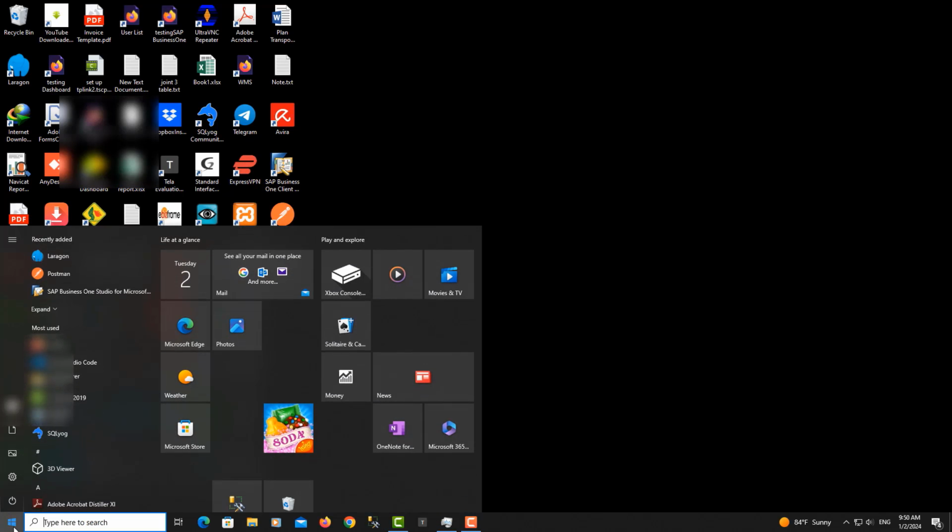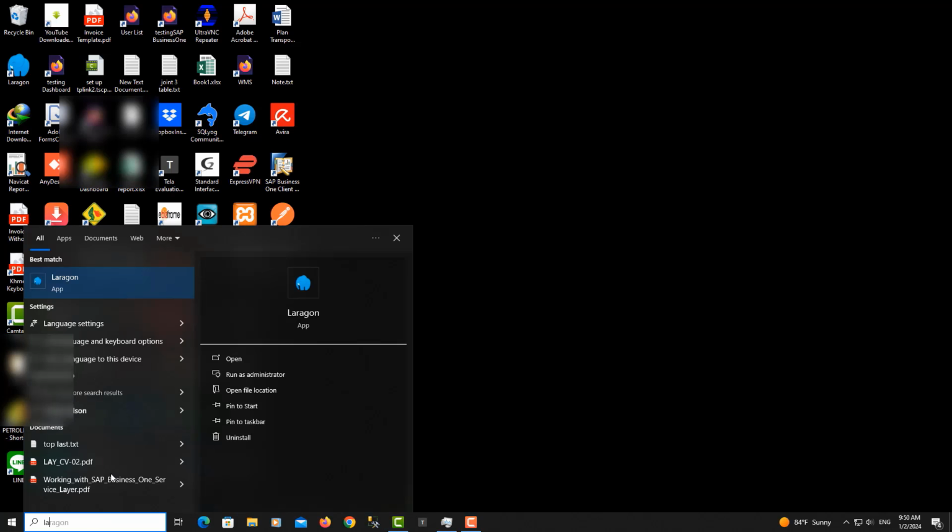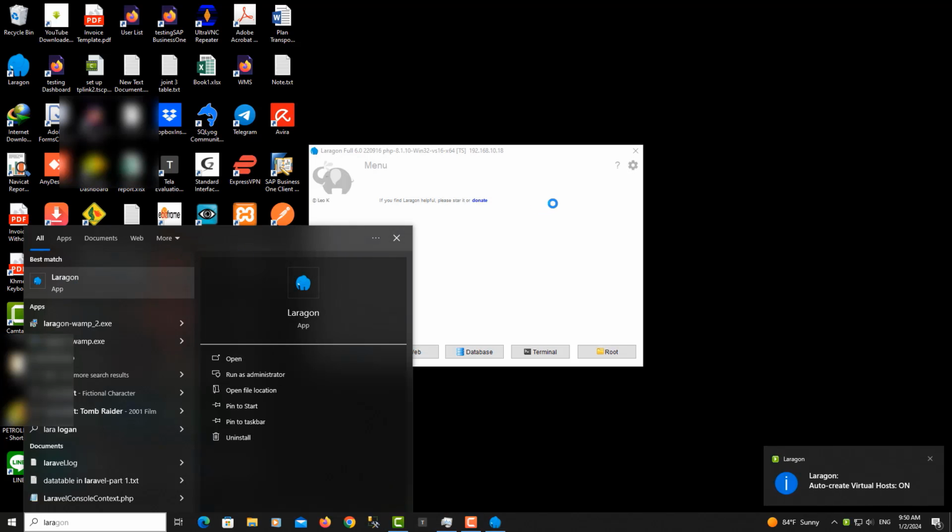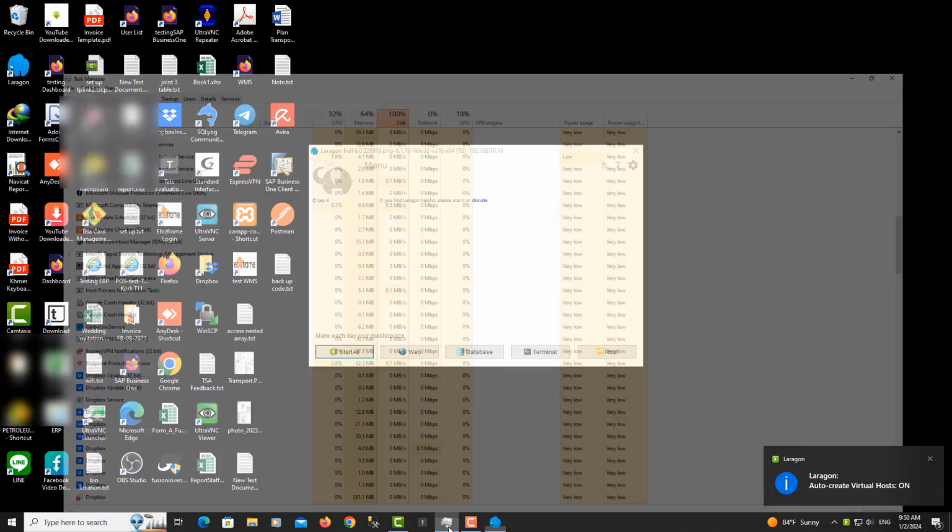So now I have restarted already. I go to the menu and then we can search for Laragon. Here is Laragon, click on it. Okay, this is the Laragon template.